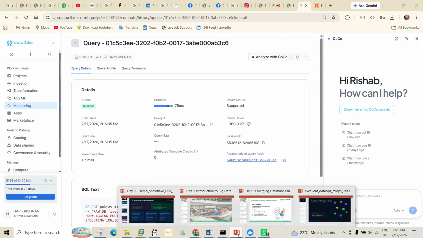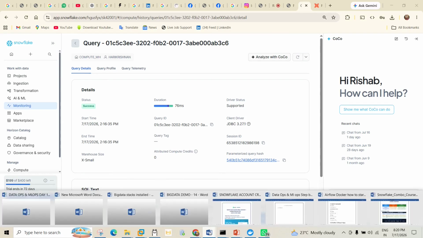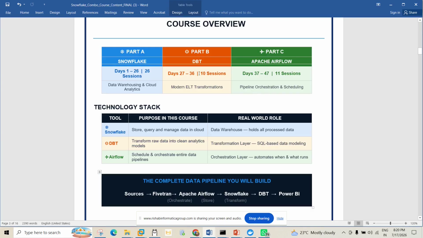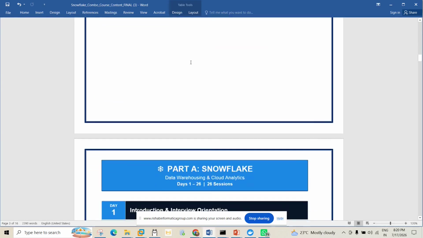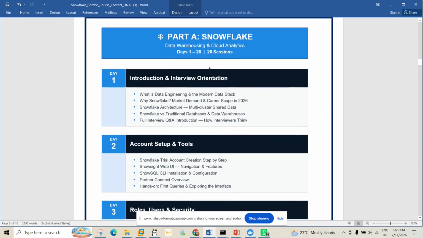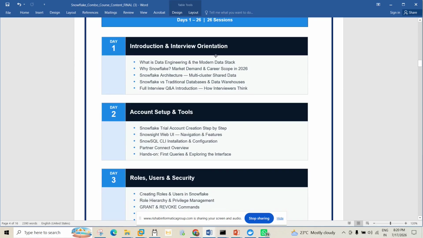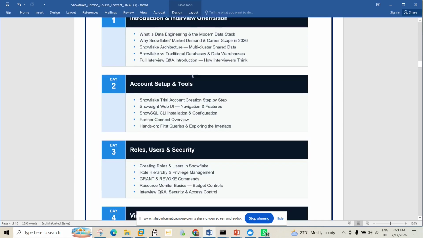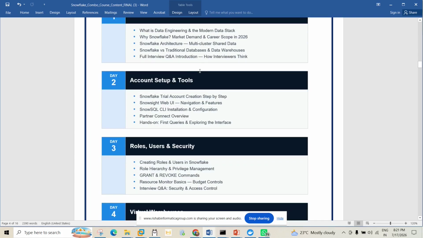I'll just come back to the course content now, exactly what we are going to cover. Okay. So this is how it will go, right? So this document I will share to everyone. So the day one will go like this: introduction and interview orientation. So this is the demo session. When we start the day one, it will go like this: what is data engineering and modern data stack, Snowflake. And we will go for the account setup.